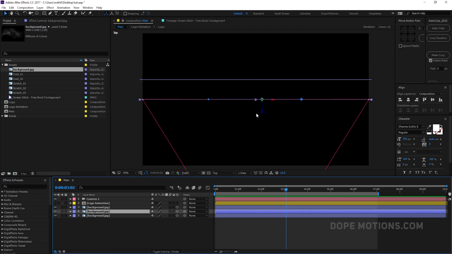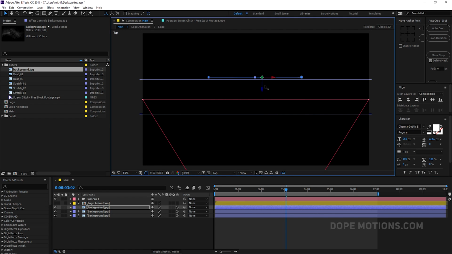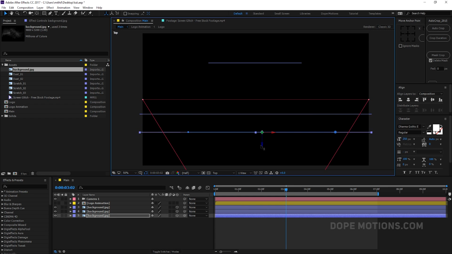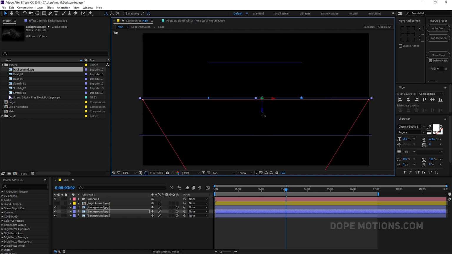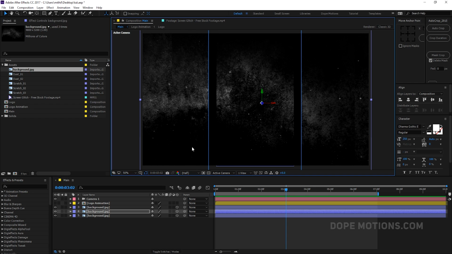Select the middle one, maybe I'll just drag it somewhere around there. Select this one, and maybe I'll just drag this. We'll select this one and drag it forward, I guess, somewhere around there. Select this one and just drag it somewhere around there. So let's go into active camera and see how it looks. It looks pretty pathetic. Let's go to camera.